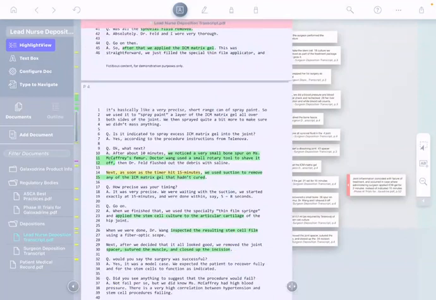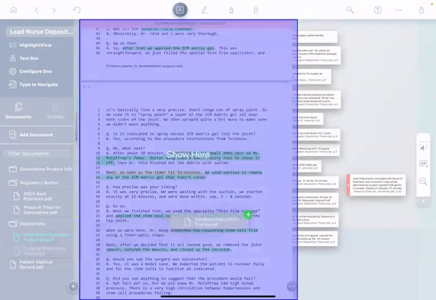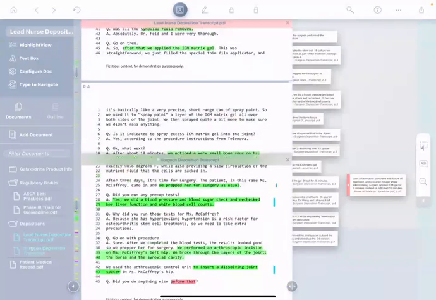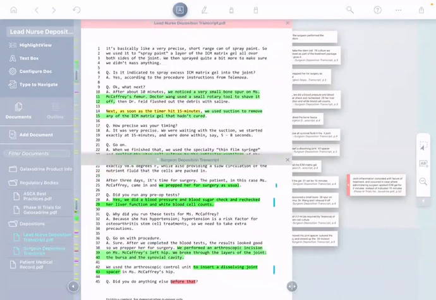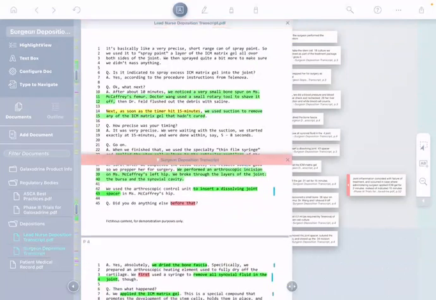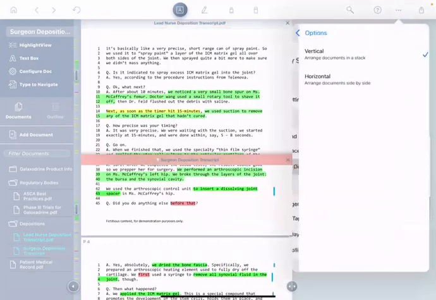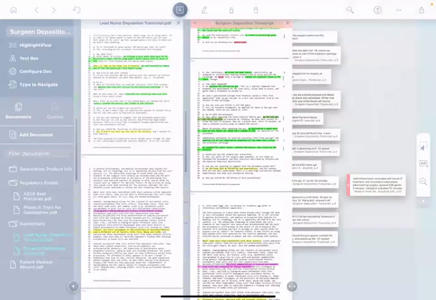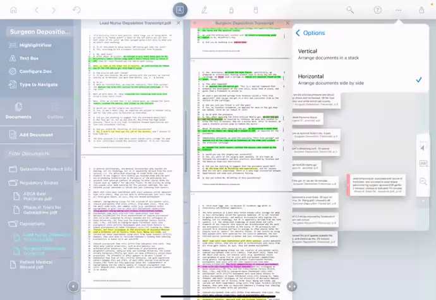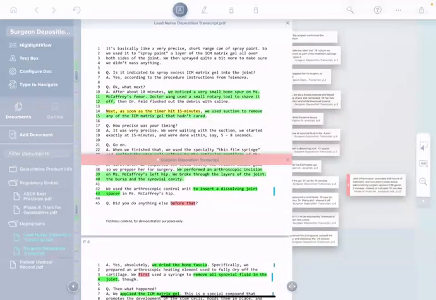Let me just see if there's any inconsistencies between what the nurse said and what the doctor said. So I'm going to take the surgeon's deposition transcript and bring it up side by side, or in this case, top and bottom, next to the nurse's deposition transcript. And now look at that. I can actually see them together. And if I wanted, I could actually arrange these side by side as well. So we have multiple document layout. I can select horizontal, or I can select vertical. But in this case, the vertical is going to be a little bit easier for me.